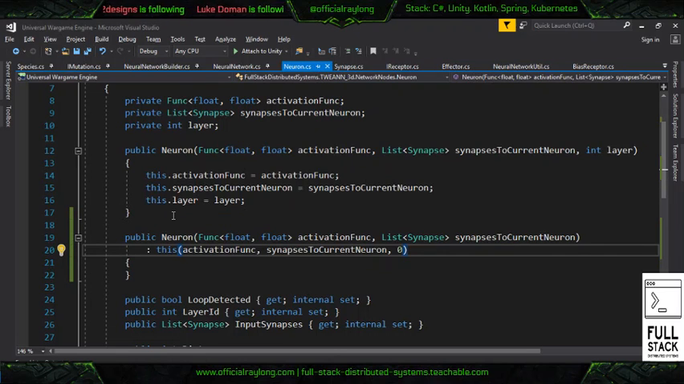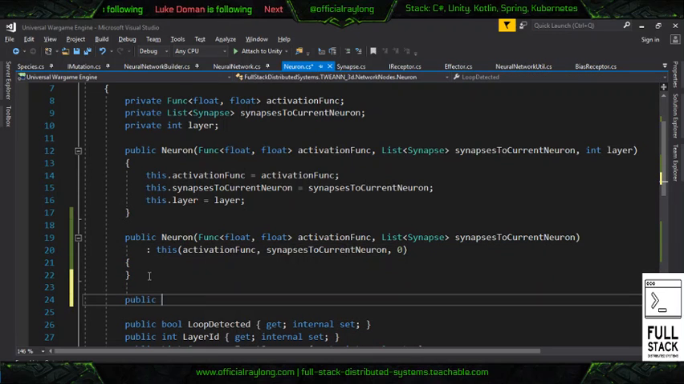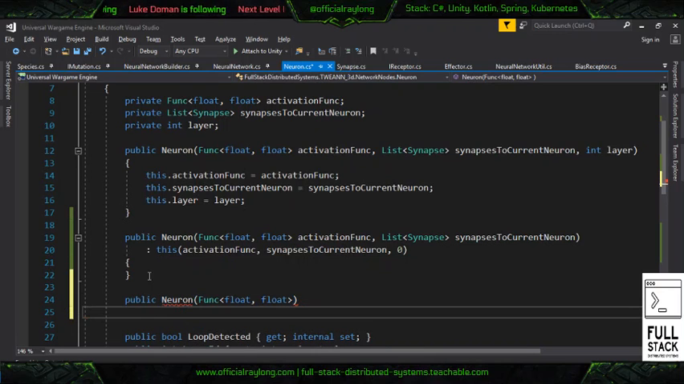So instead of having to pass in a zero when we go to use our algorithm, we could just pass in our activation function and a list of synapses. And guess what? We can get even crazier. What if we have a neuron with only an activation function? Now what are you going to do?